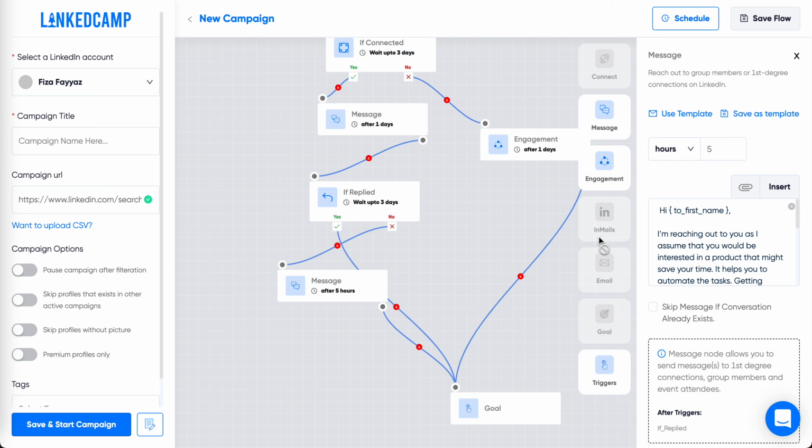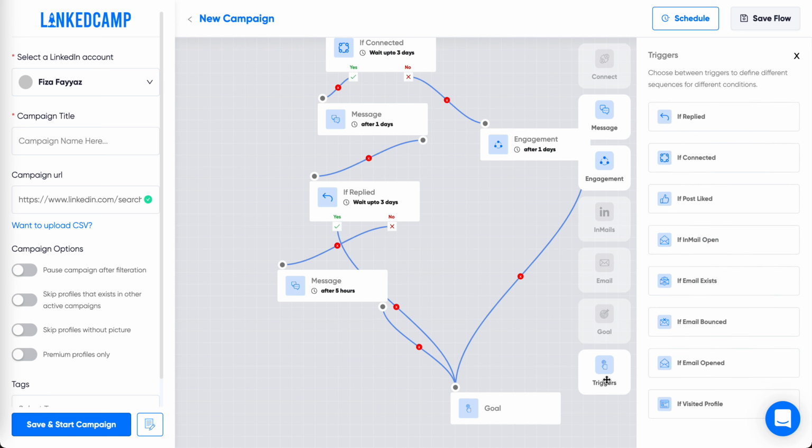Then we have the email node over here. If you have the email account connected, and I do not have it connected, you can drop the email node over here. Here are some of the triggers that can be used with the email: if email exists, if email bounced, if email opened, based on which you can do different stuff.